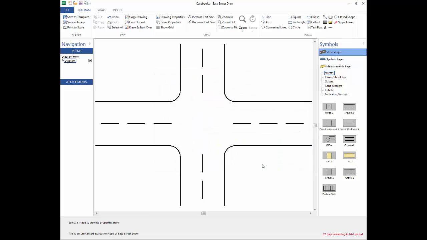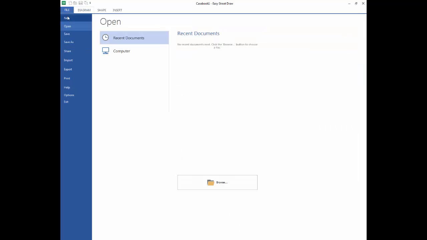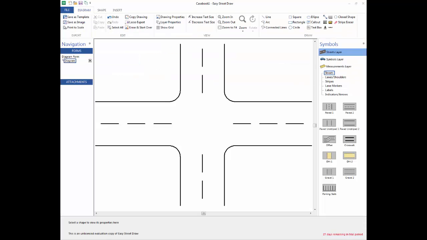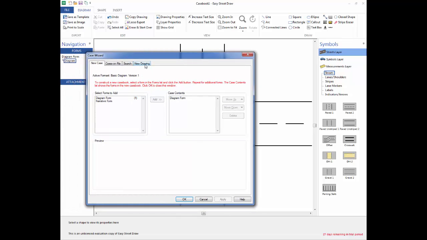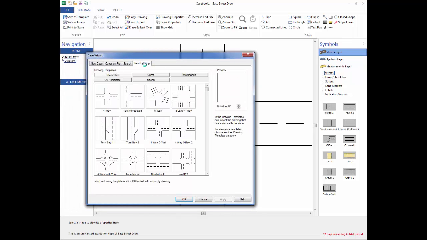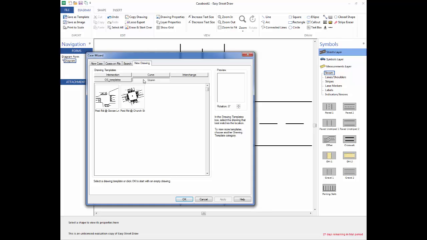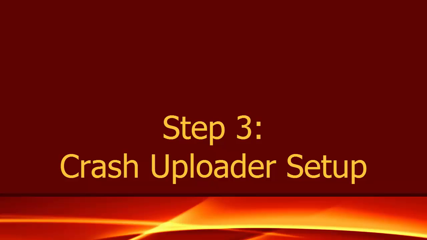Once I click OK, I go to File, New. You'll see now, here are my drawings. I click New Drawing, and now I have a MMUCC folder where I can put all the MMUCC drawings that I would like. The next section will cover how to install the Crash Uploader tool.